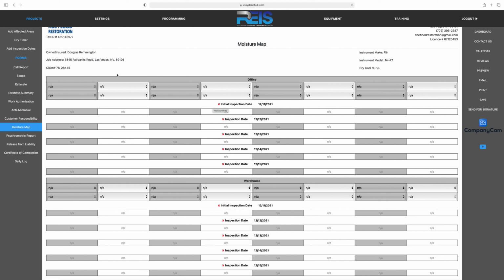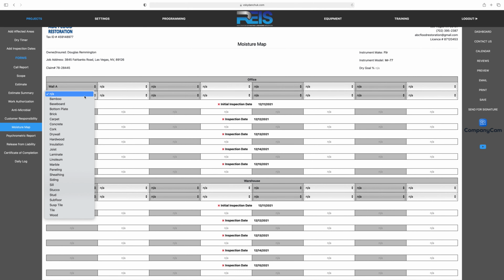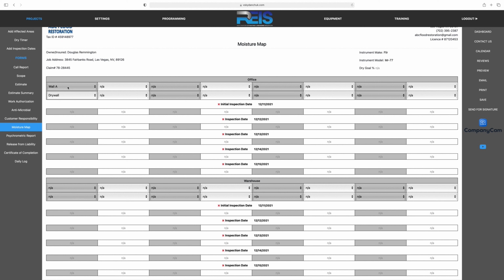So here's your office. Let's click on over here. This means what area or what walls or floor or ceiling are we working on? If it was a floor or ceiling, you could click on it. In this case, usually it's a wall in a lot of cases. And let's click on what type of material you were drying. In this case, it would be drywall. So we know it's wall A, and we're drying drywall.